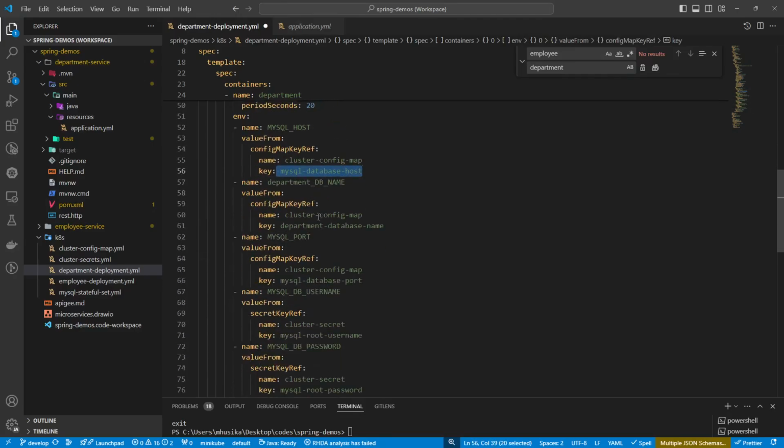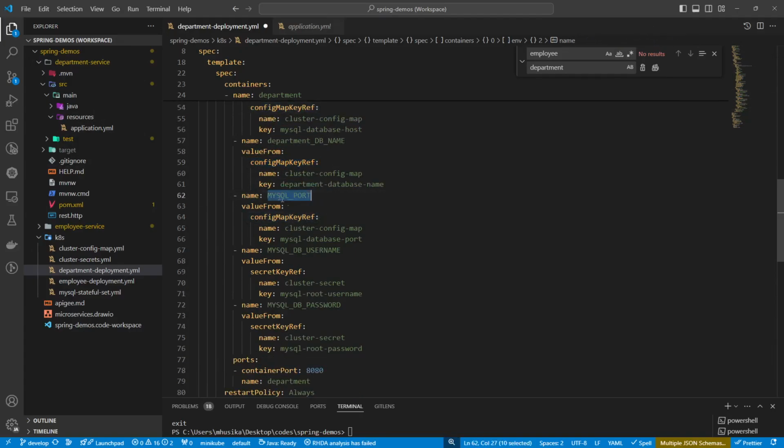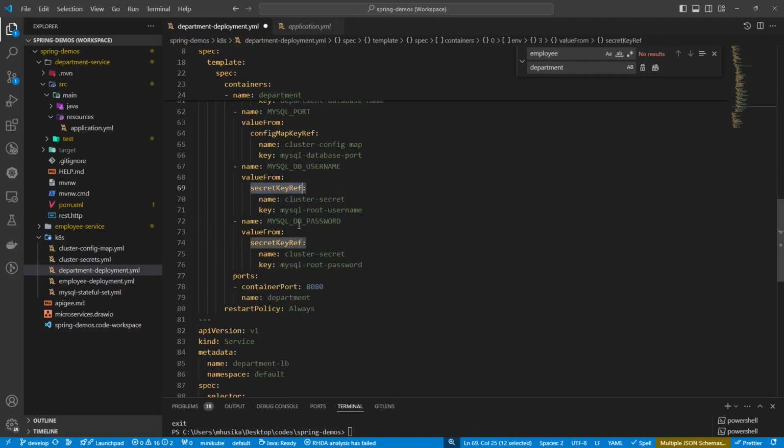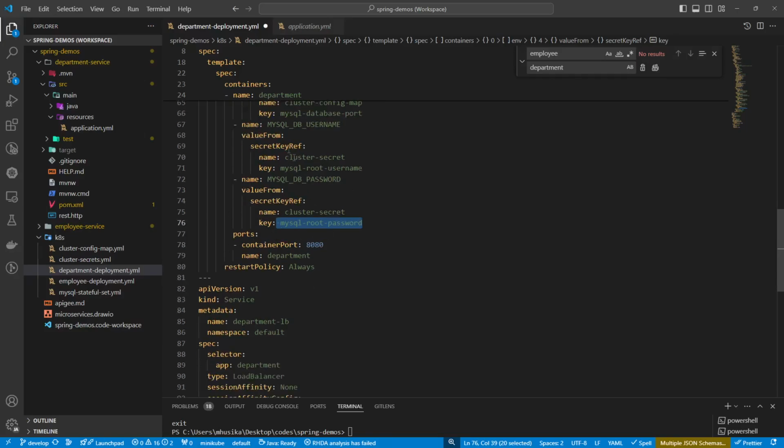Then the MySQL host, we are going to refer to the MySQL database host. Alright, and then the next thing that we are going to do, on the database name, we are going to refer to the department database name, which is in the cluster config map. We make use of the config map reference. Then the MySQL port, we are going to also refer to the cluster config map, which is going to be MySQL database port. Then the DB username, we are going to make use of the same MySQL root username from the secret reference, key reference. And then also the password, we are going to make use of the cluster secret key reference of MySQL root password. Now the port which is exposed, our container is going to run on port 8081. So we need to ensure that that is correctly given here.